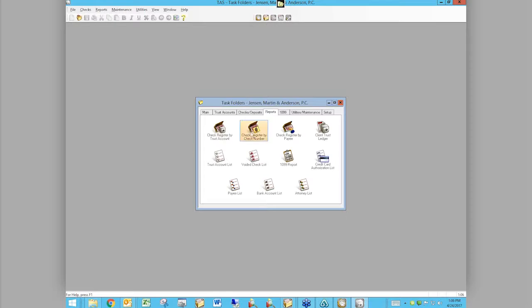The check register by check number is just that. If I'm looking for a specific check number and I want to see what it is, or what did I write that check number out for, I want to search by that check number. That will give me that register, and I can even plug in a certain check number and find it.